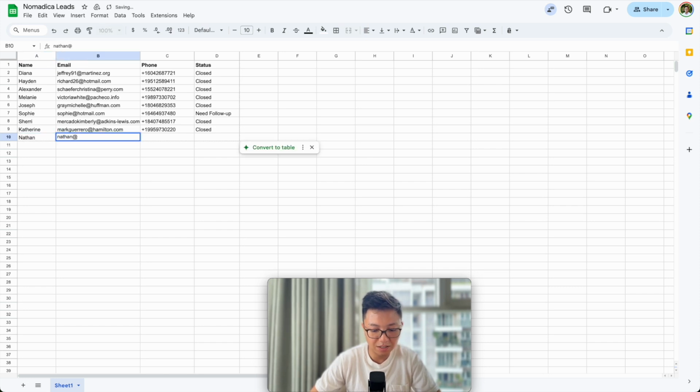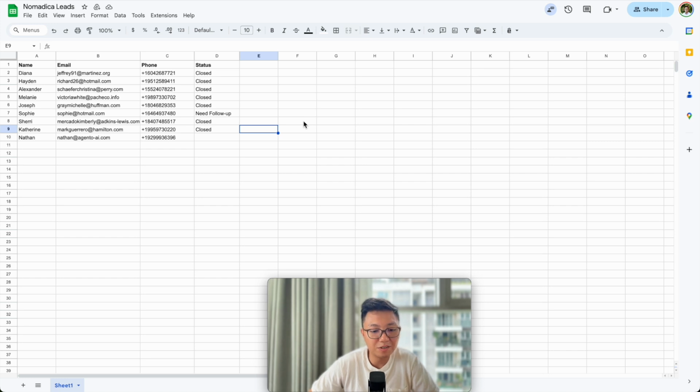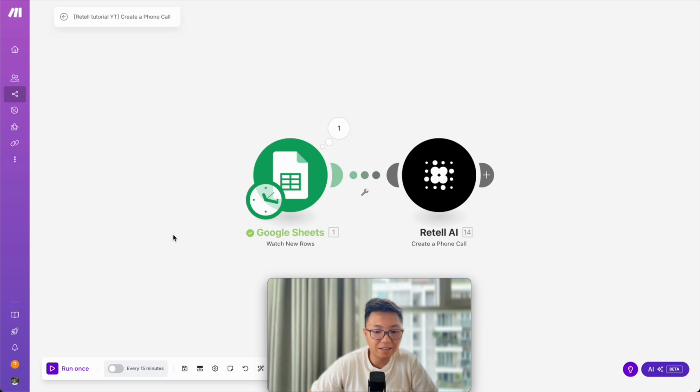So let's say I input my name, my email, and my phone number. Okay, so now there is a new lead in this Google Sheets, right? And so if we click run once, the automation right now should run, and there should be a new row that gets detected, and a phone call should be triggered based on that. Okay, so let's see what happens.